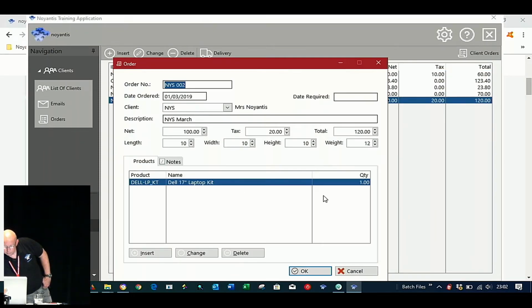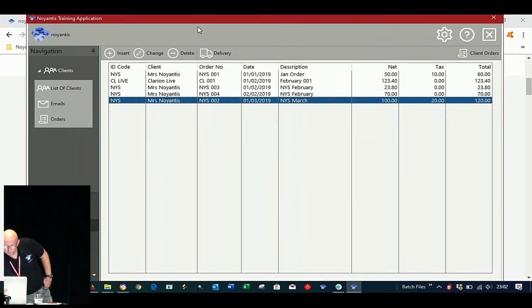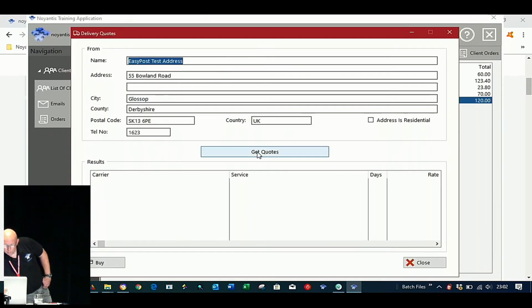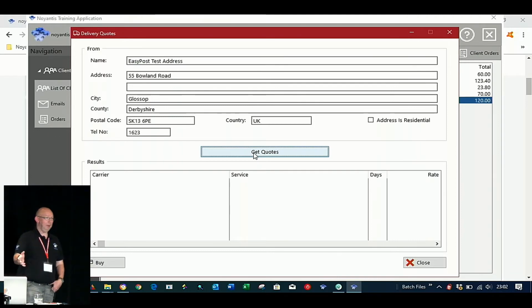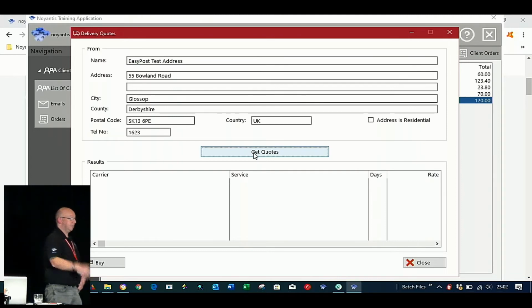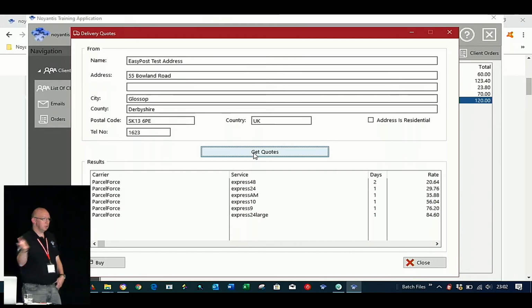Okay, so there's an order, and we're going to say, not there, delivery. I want a quote, please. It's going to take this. Now I'm using an English address because it was my test data from back at home. But of course, this is different countries, so it's no problem. And part of the API when you send the data is customs declarations, so it's no problem on international.